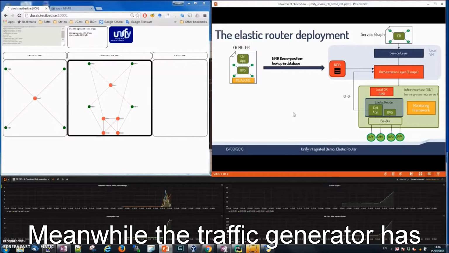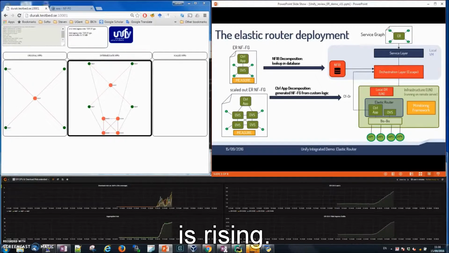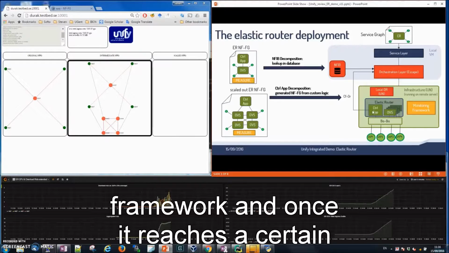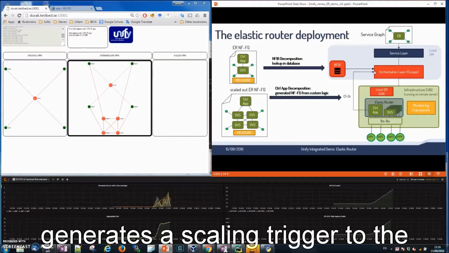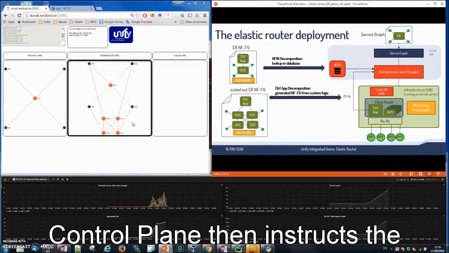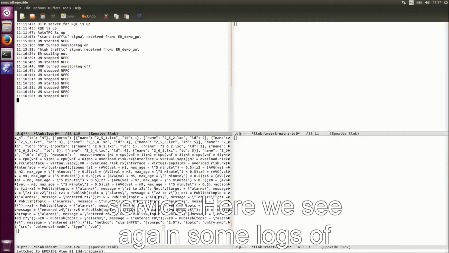Here you see some logs of messages that are used to start up different monitoring parts of the framework. Meanwhile, the traffic generator has started to increase the traffic load, which is visible in the CPU load, which is rising, and also the packet rate, which is rising. This is detected by the monitoring framework, and once it reaches a certain threshold, this monitoring framework generates a scaling trigger to the control plane of our service. And this control plane then instructs the orchestrator to add more resources, basically to scale out the existing service.